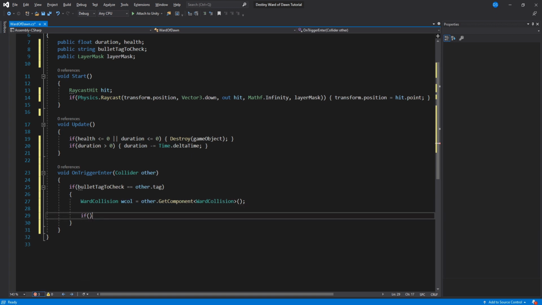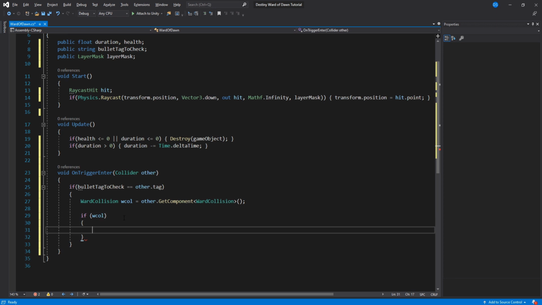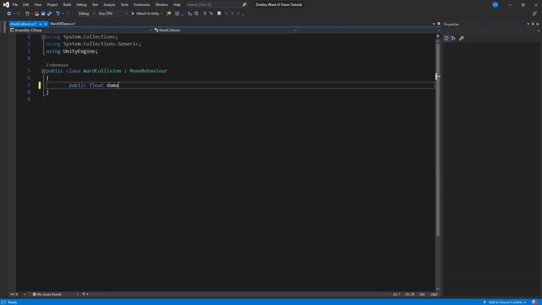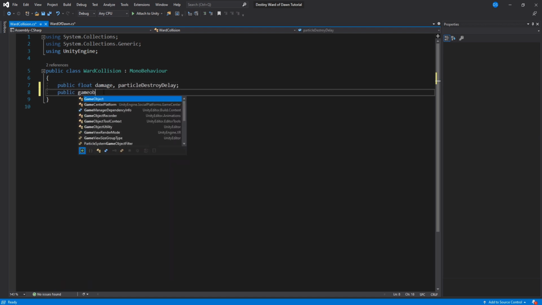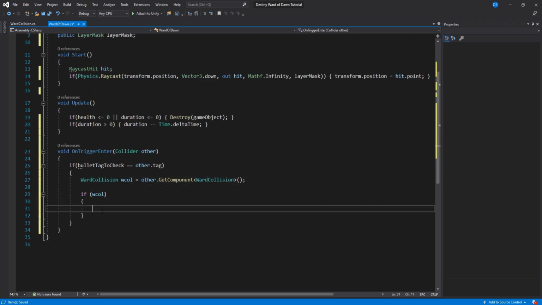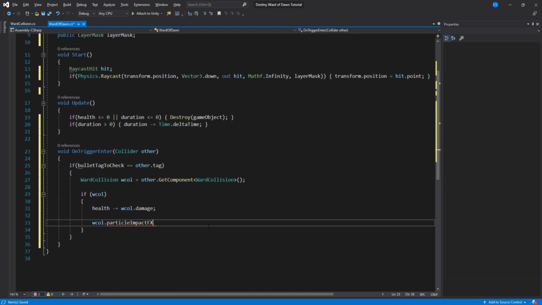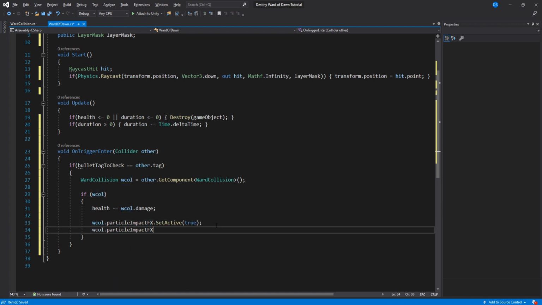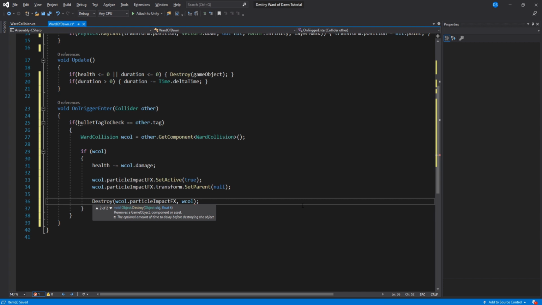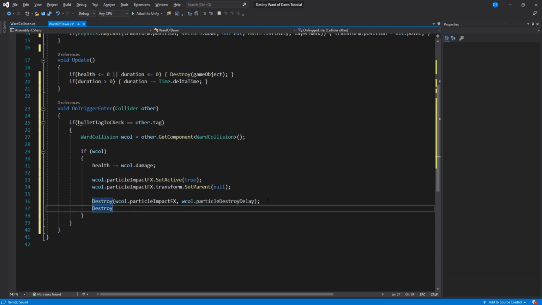In here, we check if this isn't null, and before we continue, we need to open up our ward collision script and simply add two floats and a game object. Their names should make them pretty obvious as to what they do. Save it, and now back in here we lower the health using the damage of the ward collision script and also enable the particle system as well as unparent it from the bullet. We continue by destroying the particle system using the destroy delay variable to allow the particles to play, and lastly we destroy the bullet. All done here.